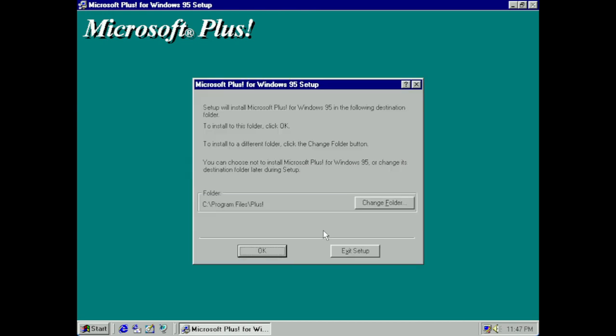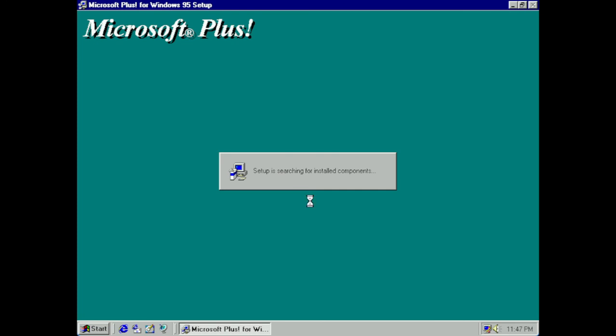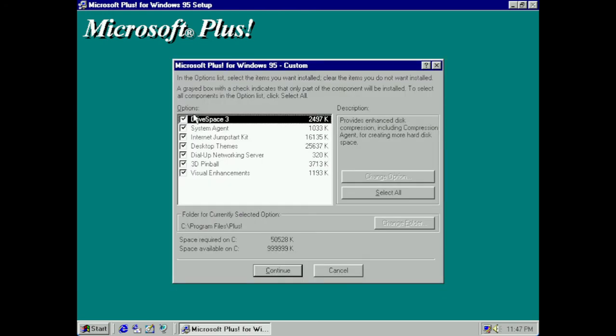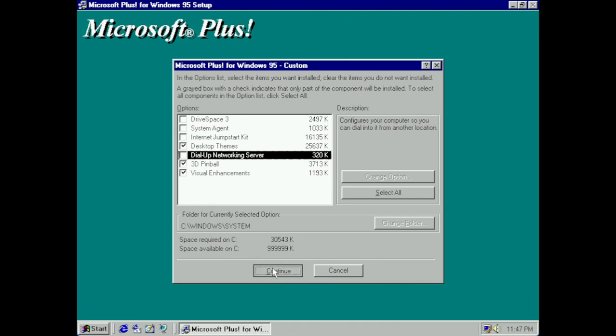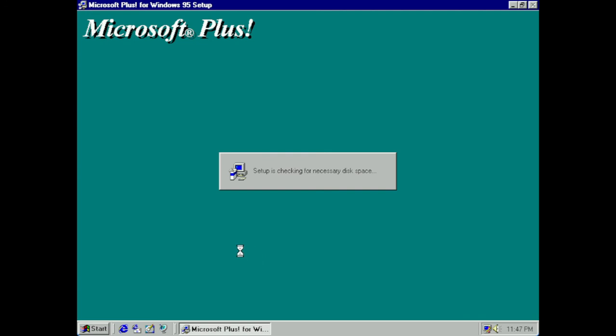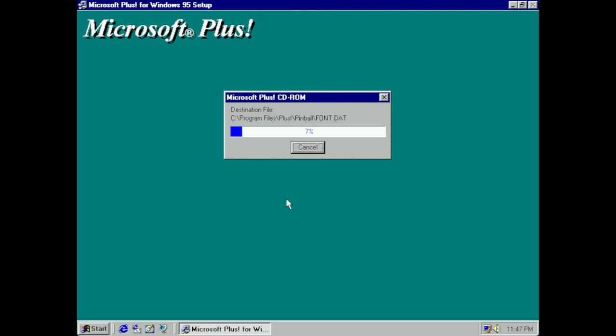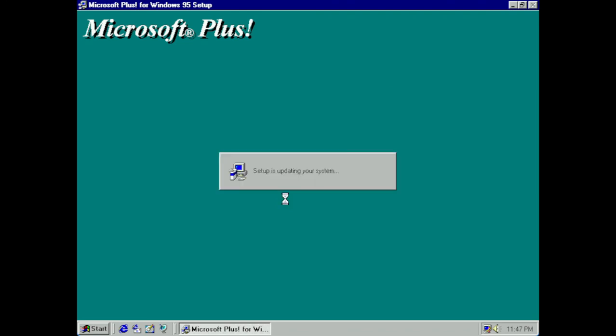And if you're doing this on a gaming PC, you have to use custom, because there are some things we don't want. We don't want drive space, system agent, internet jumpstart kit, or dial-up networking server. Click continue. Going to copy all the files. Going to update the system.